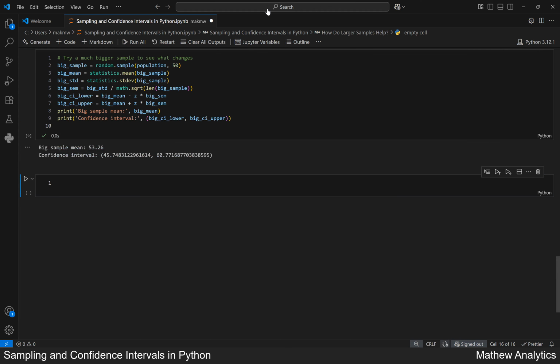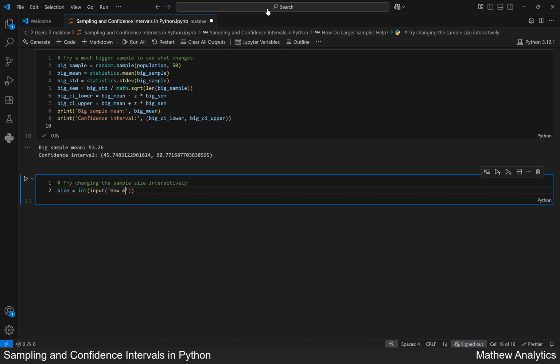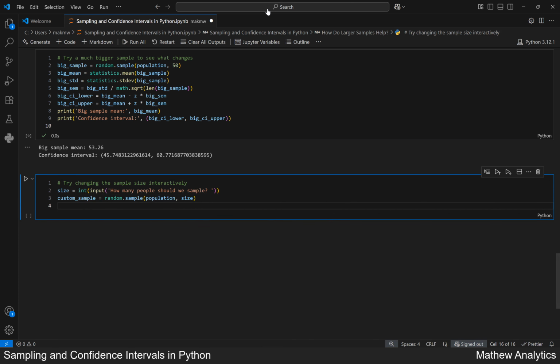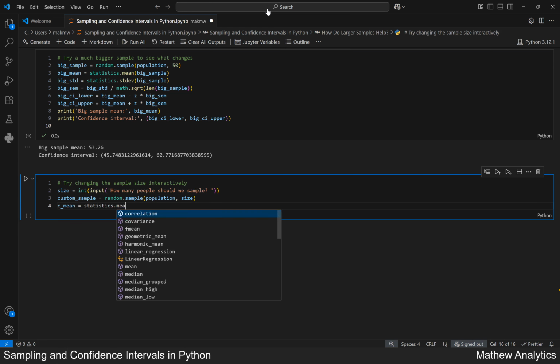Now you get to make your own choices. Choose how many to sample and see what happens. This comment explains what we will do. We ask the user to enter a number for the sample size. Then we turn their input into an integer. We pick that many random items from the population. We calculate the mean of your sample.